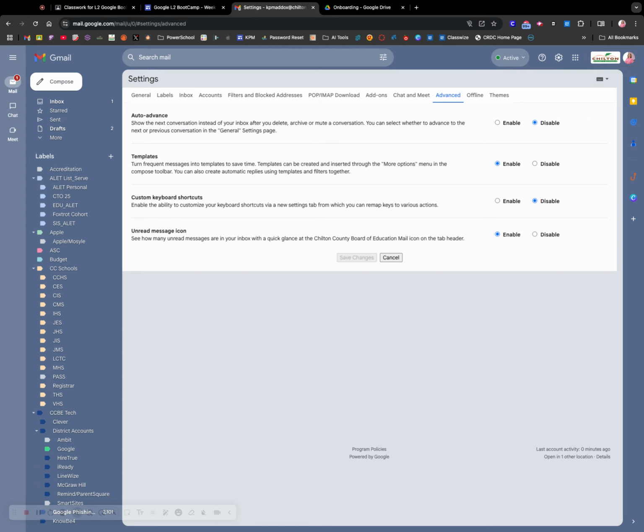I just do it by clicking the old-fashioned way. And then the last setting is the unread message icon. So right up here in my bar, for my internet or in the browser frame, you'll see my little Gmail icon and I have a number one. So that will tell you how many messages you have unread in your inbox. Don't panic though, it stops at 20. So if you have more than 20, it just says 20 plus. So that's just another little way.